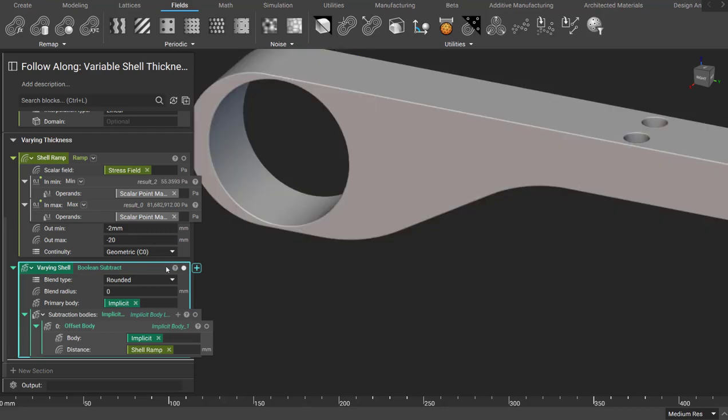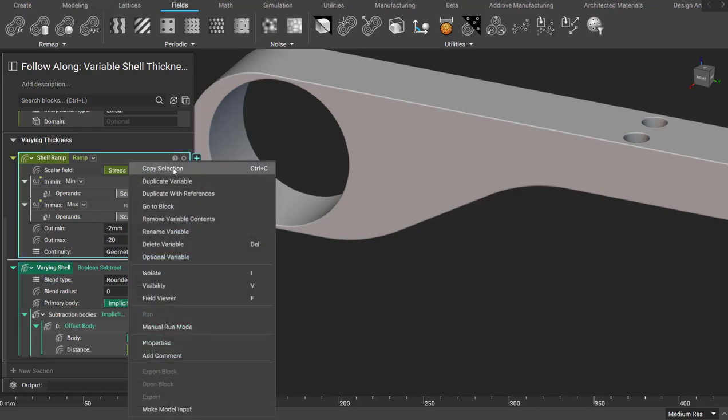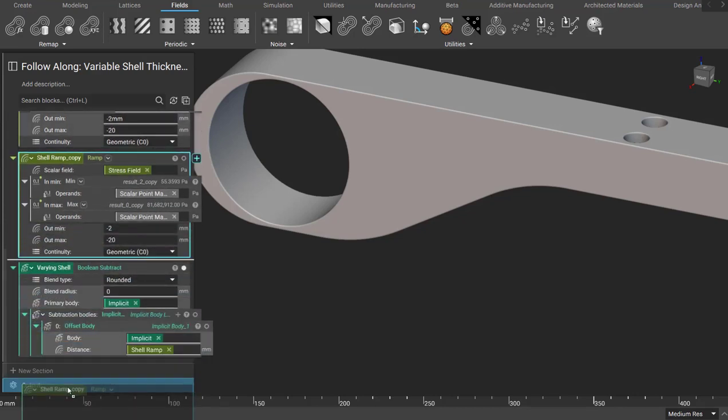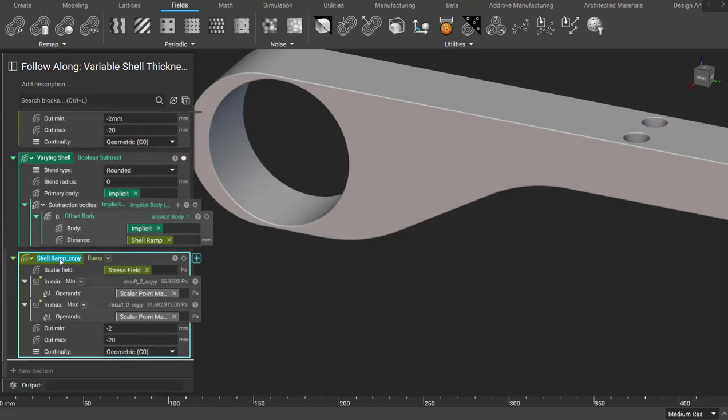Now, let's follow a similar process to vary the wall thickness of a gyroid infill. I'll make a copy of this ramp using the duplicate variable option, and I'll drag it to the bottom of our notebook and rename it to gyroid ramp. At this minimum stress value, I'll make our gyroid 1 millimeter thick, and at the maximum stresses, I'll make it 20 millimeters thick.